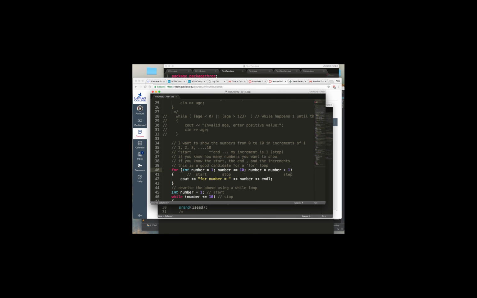Okay? I showed you the format for a for loop, right? How you basically have a start, you have some kind of a stop value, right? The stop value is this, and then you have some kind of a step, right? So in this particular case, I'm telling it, start the variable number at 1, go on while number is less than or equal to 10, and increase number by +1 every time.